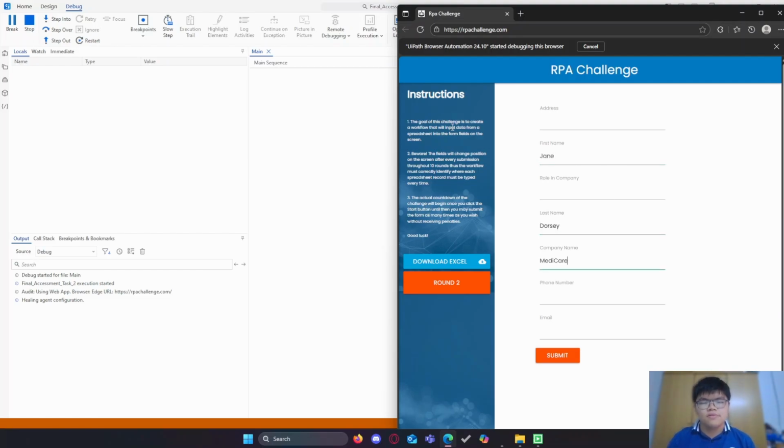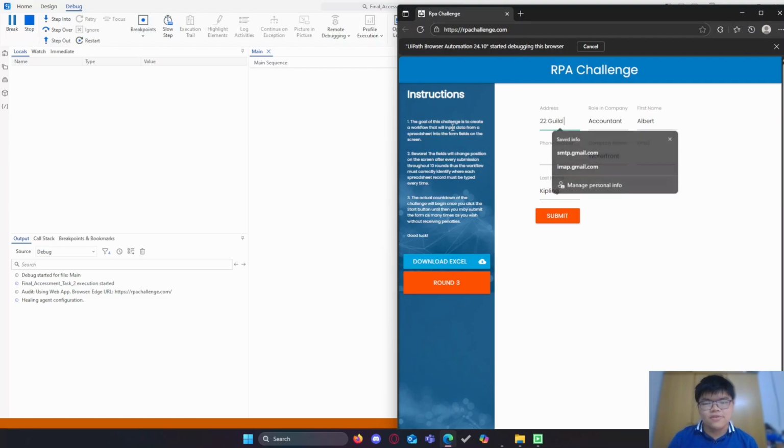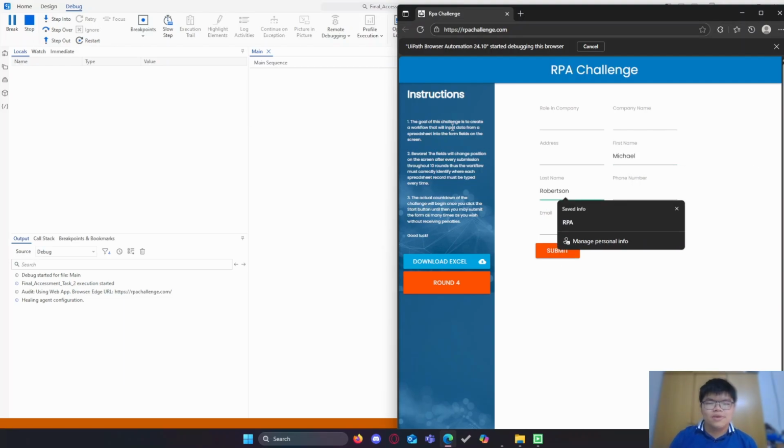It's because it needs to use computer vision to identify where the element is. So this will be much slower than if you just clicked on a specific location. After it enters all the information, it will click submit and then go to the next round. As you can see, now it is round 3. Let's give it some time to cope with the RPA Challenge.